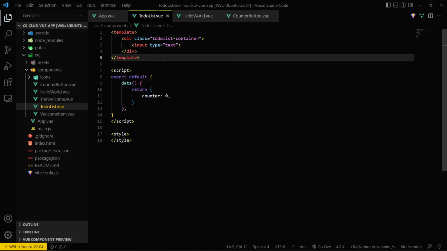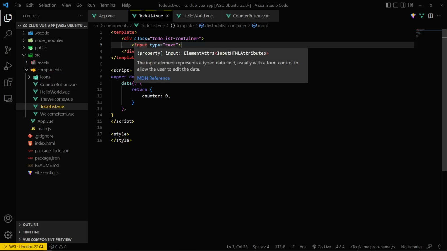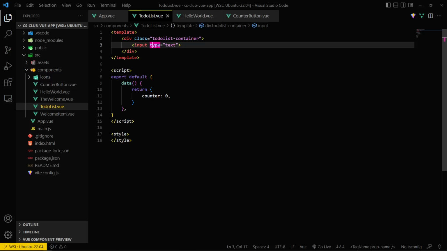Anyways, continuing. Making a to-do list. Okay, we just started. We made a div. Give it a class name. We're going to add, this is our text box. So input is a tag in HTML. We give it a type. There's a bunch of different types, like bigger text box, smaller text box. I don't even remember the other types, but this is the most common one. It's just a text box.